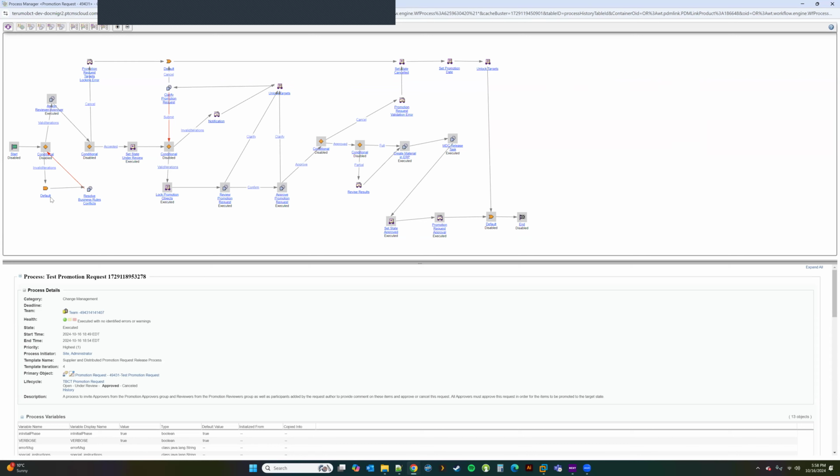When I create a promotion request, the first thing it asks me to do is find your reviewer and approver. That's the first task we completed. Then it's going to perform some validation or invoke some API to check whether it is the right object to promote, and it is also going to set the state of the promotion request to under review. So we are not changing the state manually.